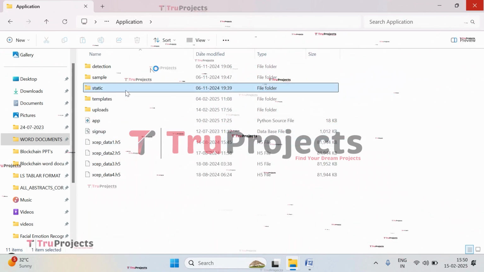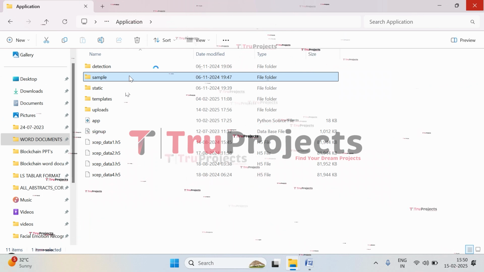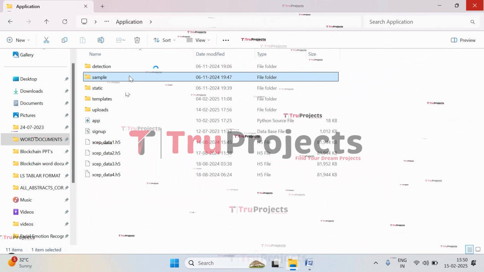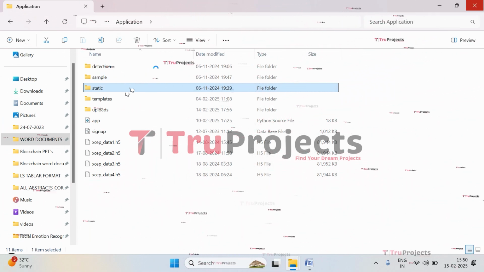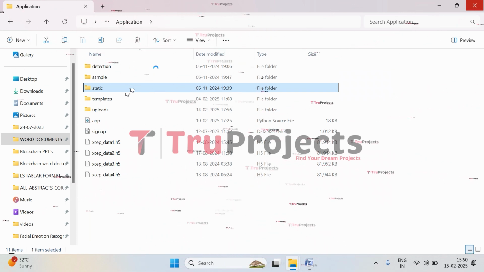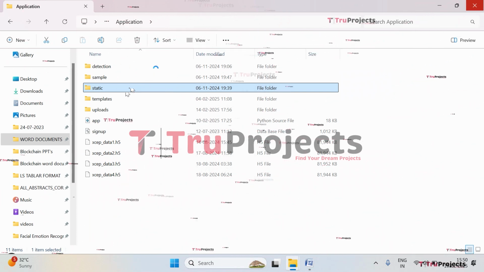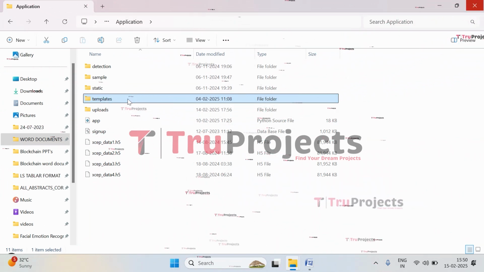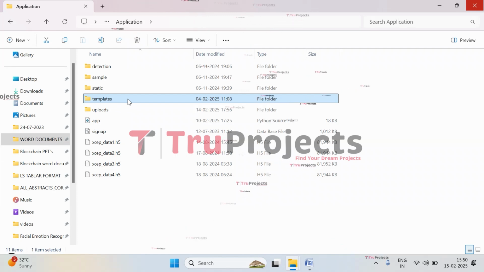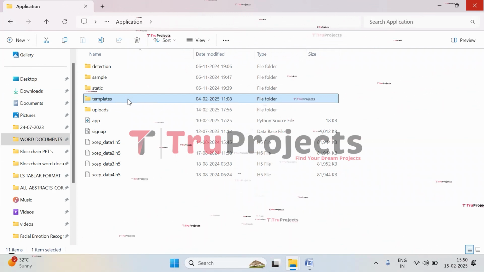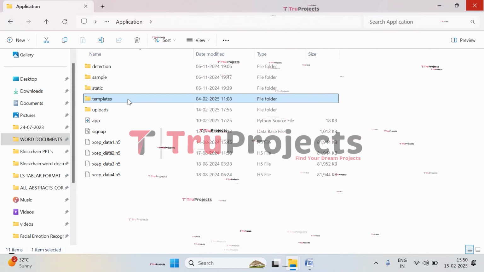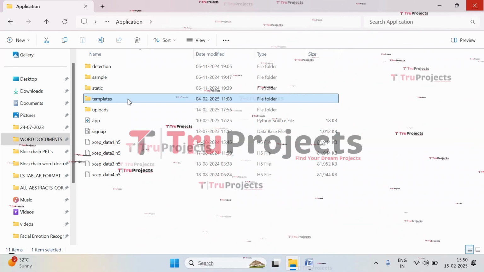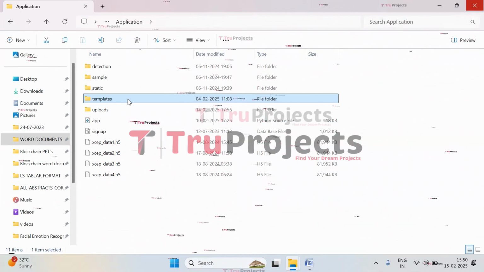Here in this sample folder, we have the images that we will be using in the front end for testing purposes, and this is the static folder. In this folder we have CSS, JavaScript and Bootstrap files, which are important for the visual appeal. And here is the templates folder. In this folder we have the HTML files that will be used in this project. For example, we have index.html, about.html, etc., which will be rendered at the time of the web application.